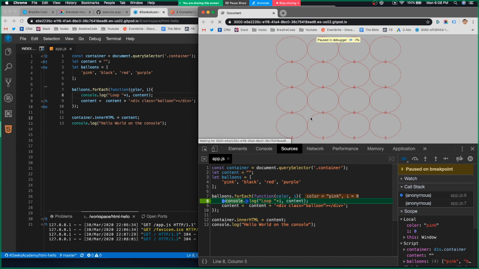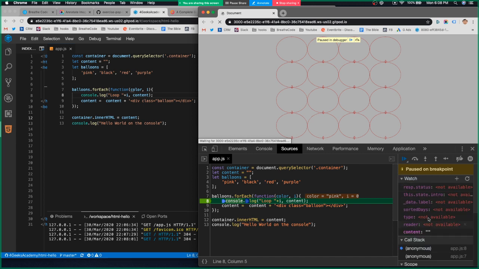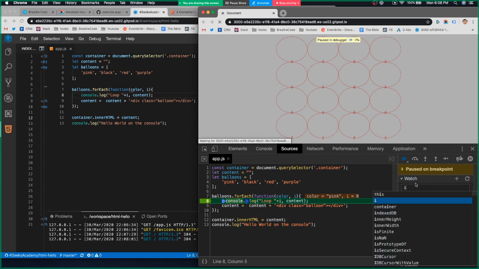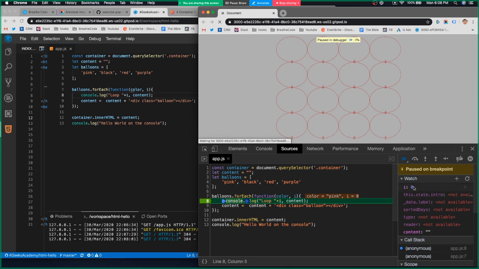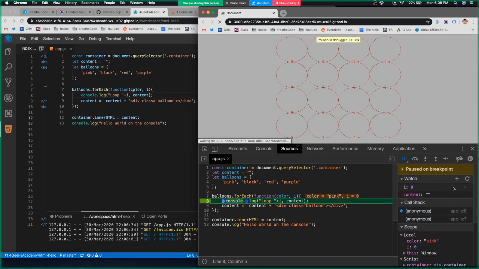So there we are. It's in the first loop. You see the values in the watch. Here's something that we call the watch. I can put the variables here and you're going to see the variables over time. This is the i. So right now i is 0. And right now content is an empty string. I'm going to remove the other variables because we don't need them. So there it is. We have i and content.